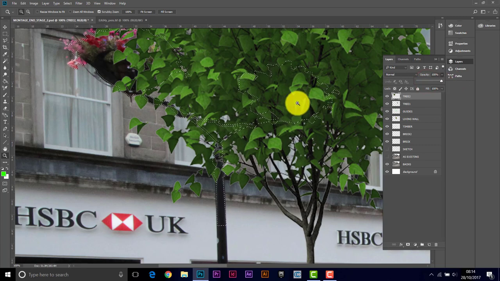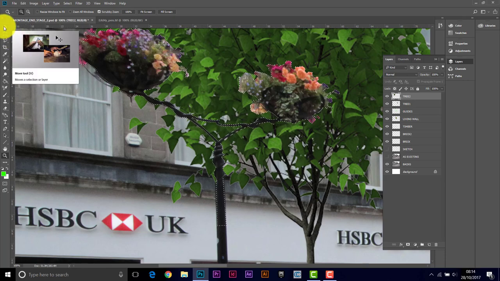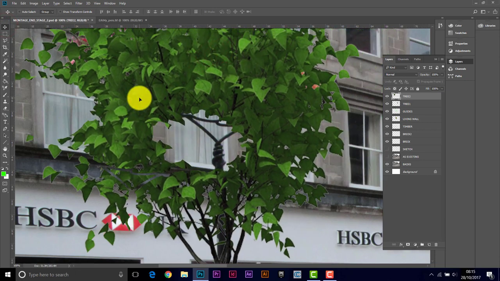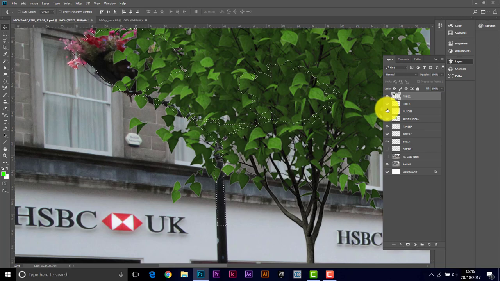Okay, so if I just cut that away, if I just cut that from tree 2, then I couldn't move tree 2. Okay, I'll just demo that. Okay, so deselect. Now if I try to move tree 2 now, you'll see it's got a big hole in it. Okay, the better way is to create a layer mask.